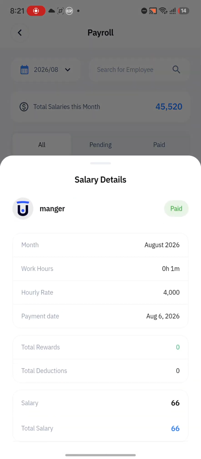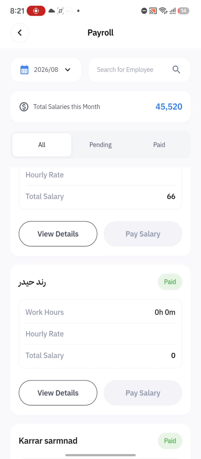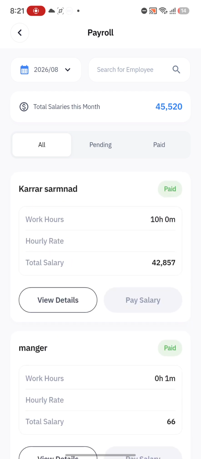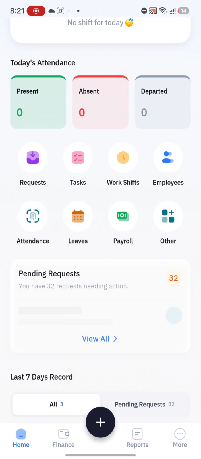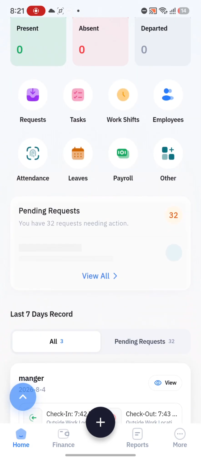When you view the details, you can get the hours they have worked and their hourly rate or their rewards. When you pay a salary, their salary will be reset and it will start counting based on their shifts that are upcoming, and it will not count any previous shifts.